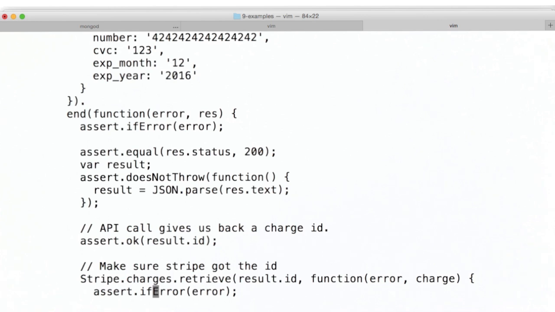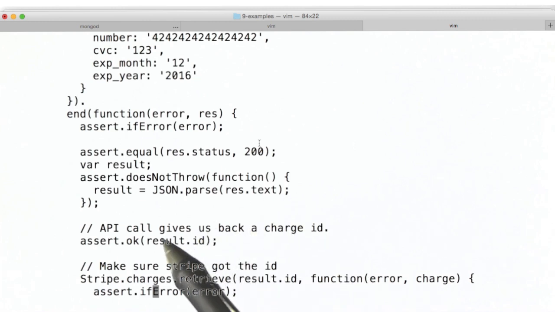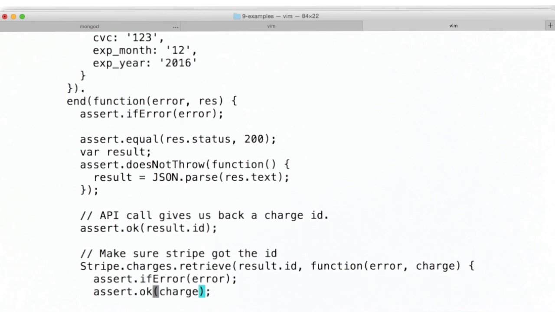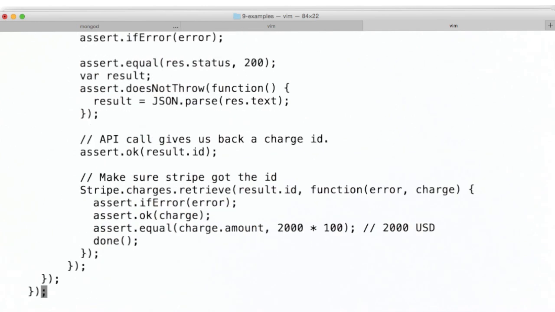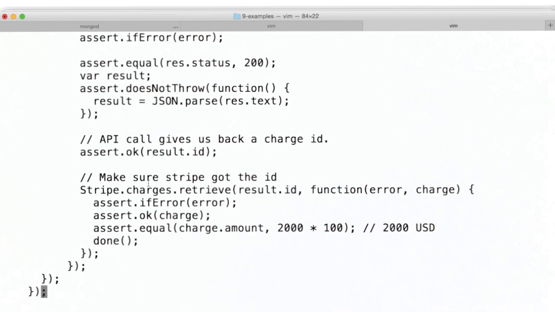Now in the callback, you're going to make sure that you got back the correct HTTP status code and make sure that the API call gave you back a charge ID. Now here comes the fun part. Since your test code uses the exact same Stripe service as your API server, you can now use the Stripe service to ask Stripe about the charge. This test then makes sure that Stripe actually got this charge request, as well as making sure that it got the correct amount. Since Stripe expects the amount in cents, the amount is 100 times the cost of the ASUS ZenBook Prime in the sample data.